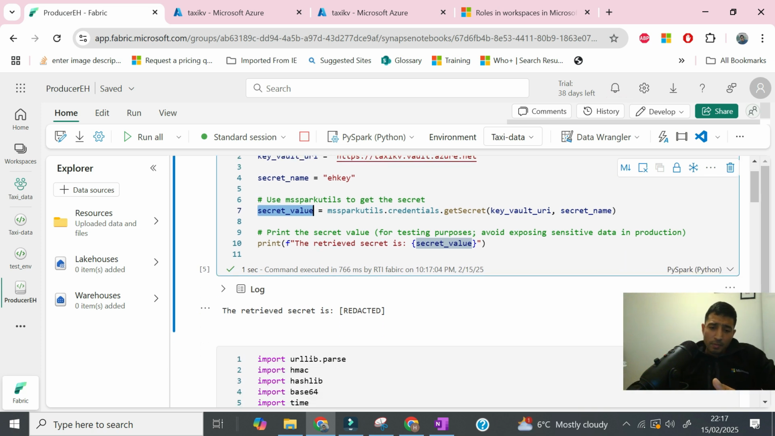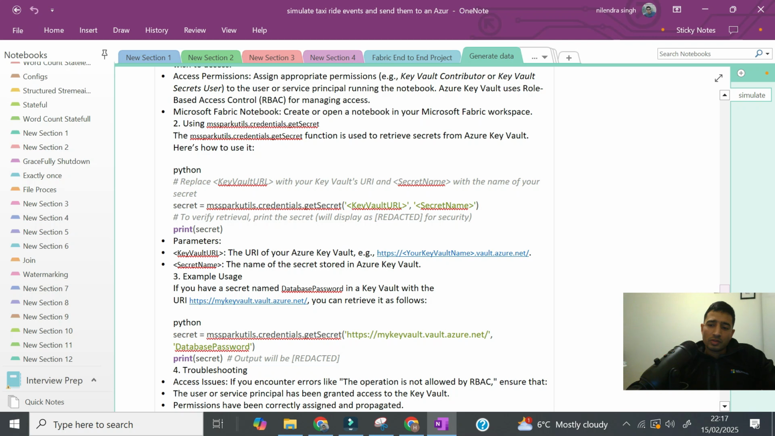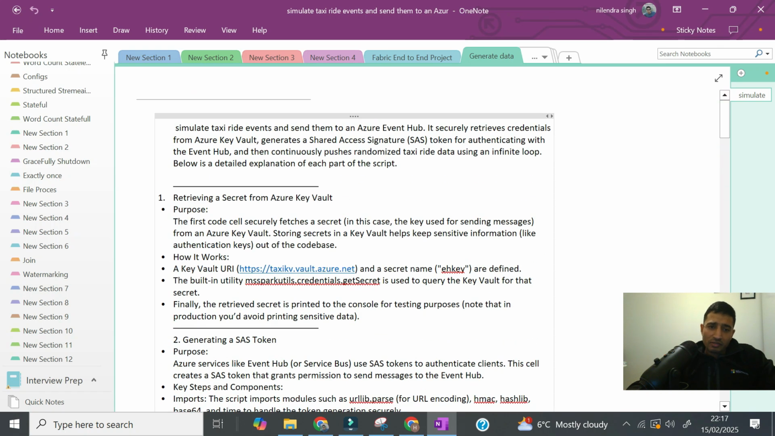Now, let's go first, right? Let's do one more theoretical thing. We have covered Event Hub, generate data. Cool. So what we want to do in that notebook is simulate the taxi ride and send the data to Azure Event Hub, right? Securely retrieving the credential from Azure Key Vault, generating the shared access signature token for authenticating with the Azure Event Hub, and then continuously pushing the randomized taxi ride data using an infinite loop to the Azure Event Hub, right?